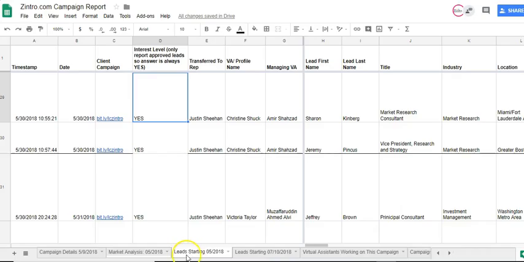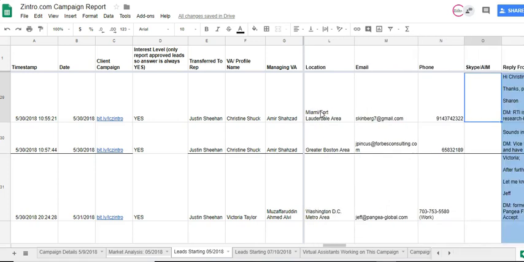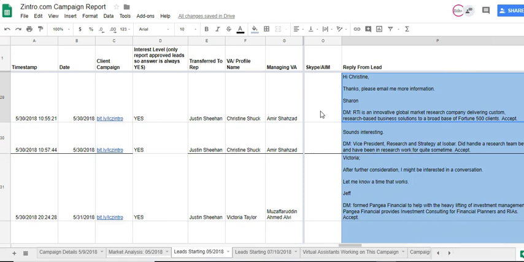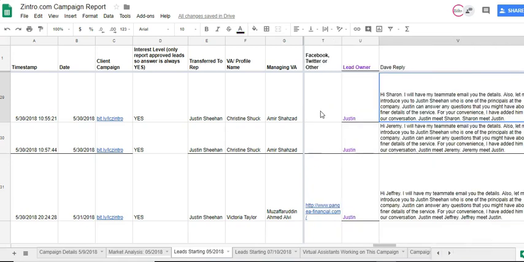So on your campaign report, you're going to have a tab called Leads, and on this tab, you'll find all the details about your lead. You'll see who it was transferred to. If you have a salesperson that's receiving the leads, you'll see which salesperson it was transferred to. You'll see the virtual assistant that collected the lead. You'll see the managing virtual assistant who might be controlling that particular LinkedIn profile. You'll find the lead's name, their title, their industry, their location, their email address, their phone if we could find it, any other contact information, their reply, their LinkedIn profile URL, their company website, and the introduction message that was sent to them.